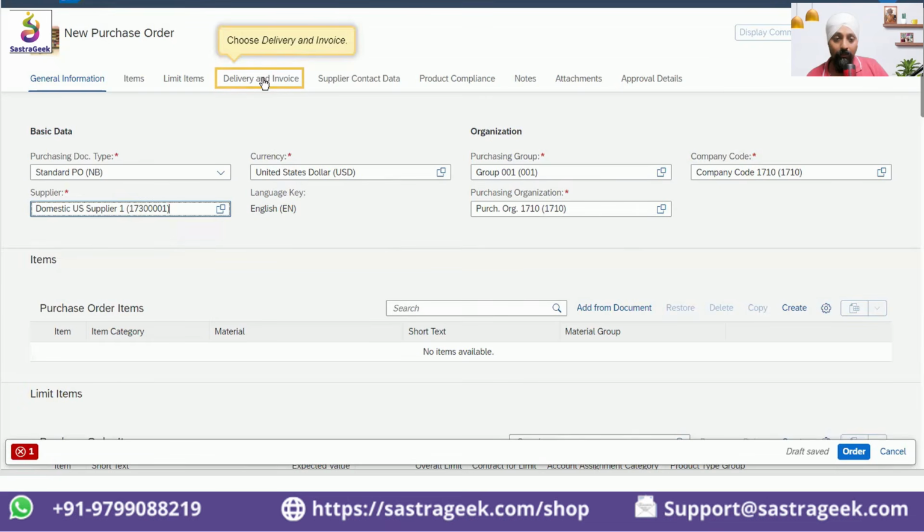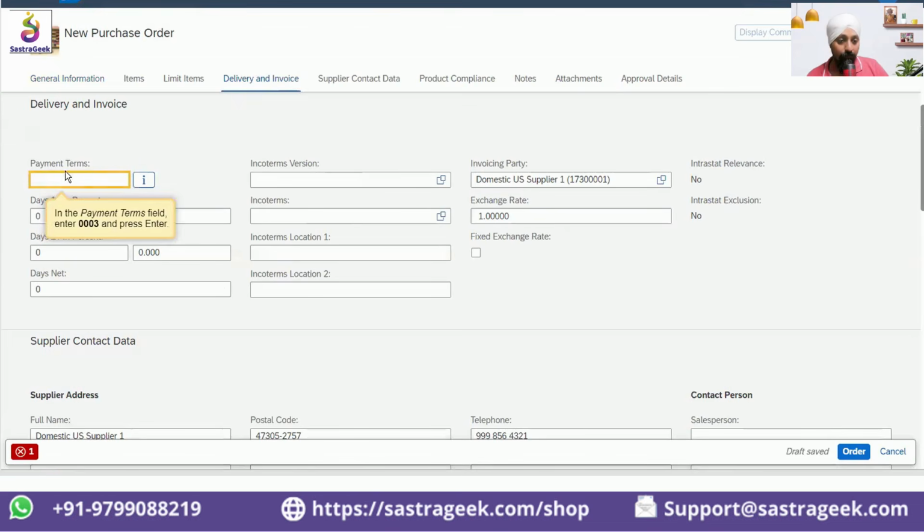Now it is asking me to click on the delivery and invoice. I have clicked there. Payment term, add 003, right? Let's say if I only add 3, what happens? I add 3 and press enter. Okay, the system has taken 3 also, and the system has proceeded ahead. That's what we have developed. Whether the user is putting 3003 or 03, the system should be able to proceed ahead.